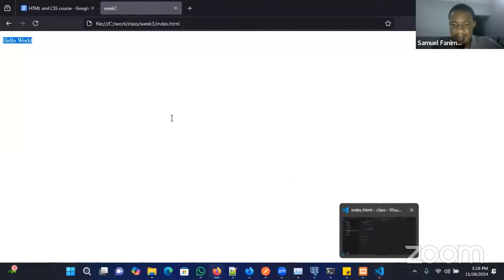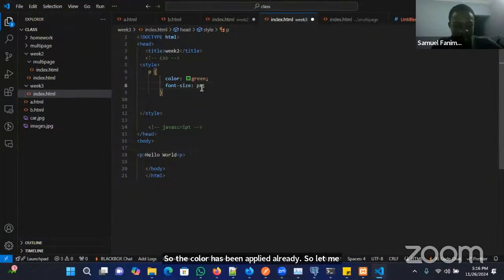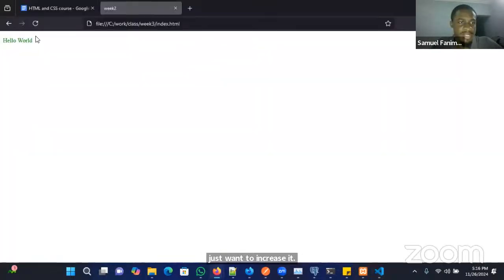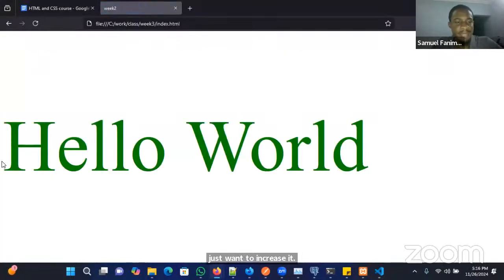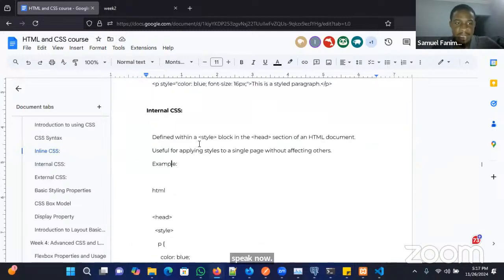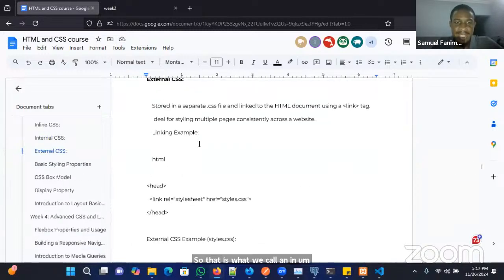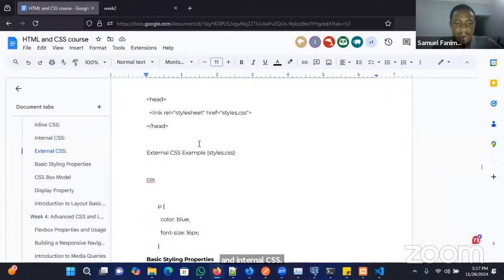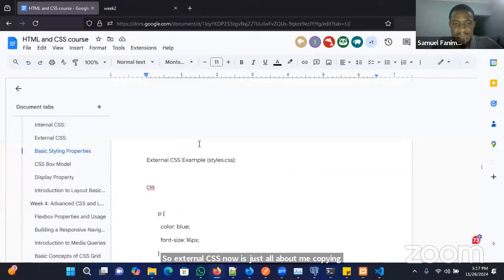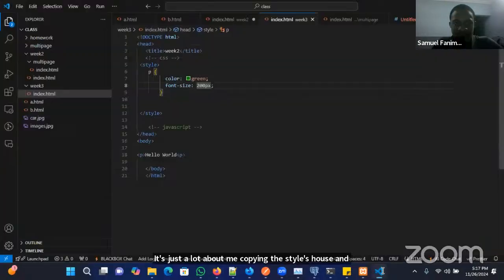So the color has been applied already. Let me increase the font size to 200. I just want to increase it. Because I've increased the font size, it's now much bigger. So the Hello World is big now. That's what we call internal CSS. External CSS is just all about me copying the styles out and putting them in a different file.